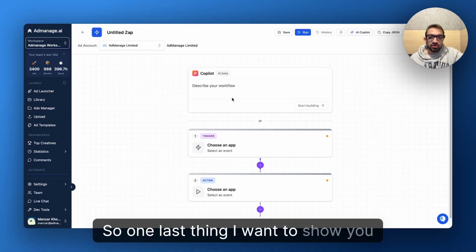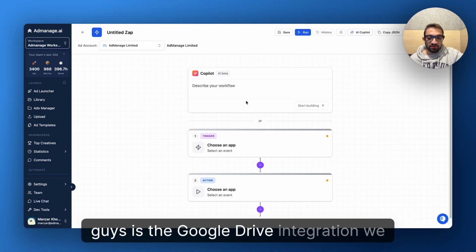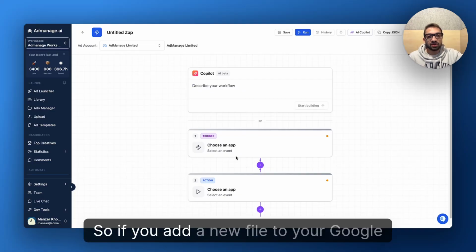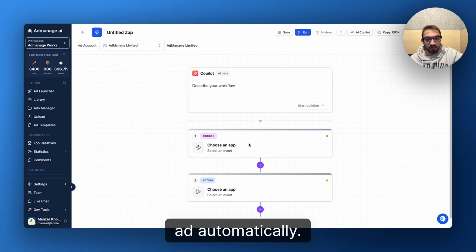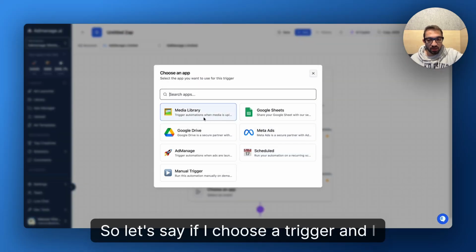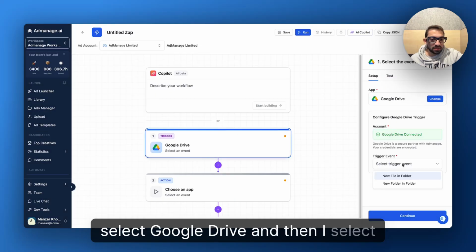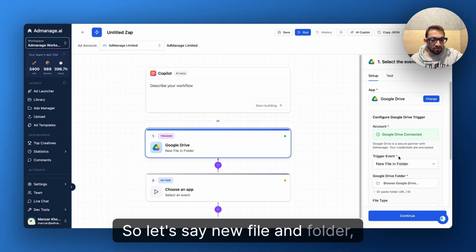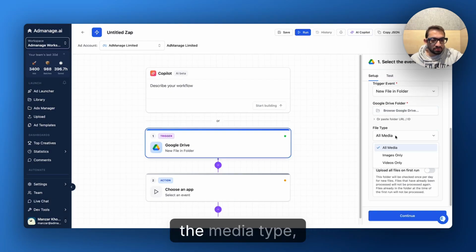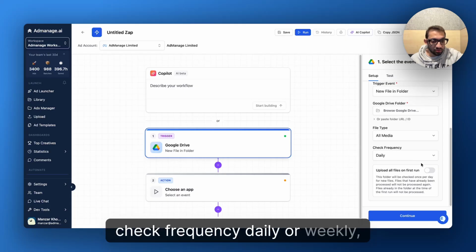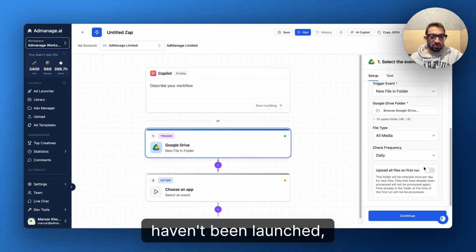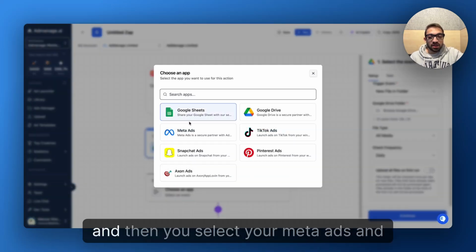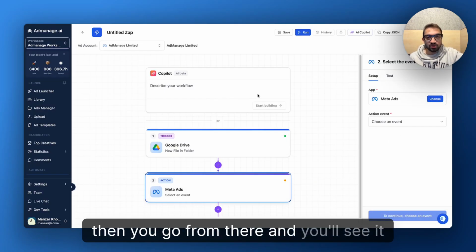So one last thing I want to show you guys is the Google Drive integration we have with it. So if you add a new file to your Google Drive, you can easily have it be launched as an ad automatically. So let's say if I choose a trigger and I select Google Drive, and then I select the trigger event, so let's say new file in folder, I would then input the folder, the media type, check frequency daily or weekly, and then upload all files on first one. So let's say if I had ads there that haven't been launched, then I can just do that, hit continue, and then you select your meta ads, and then you go from there and you'll see it all launch and process.